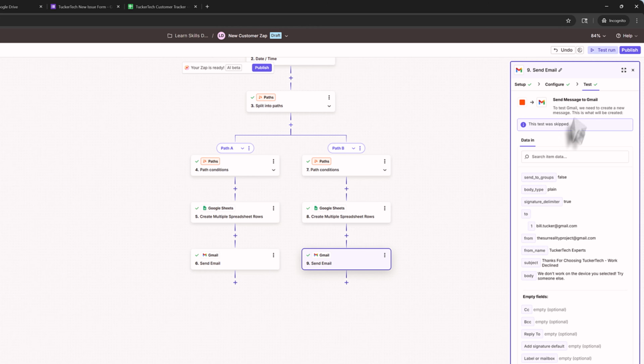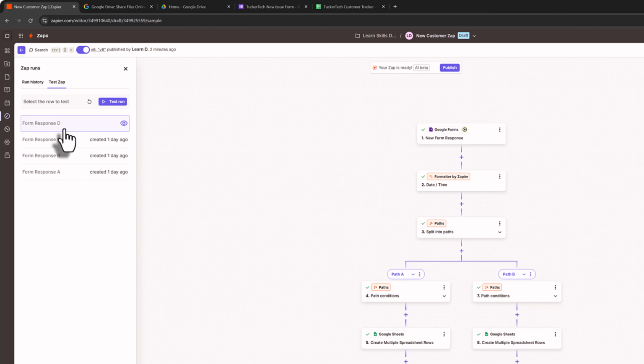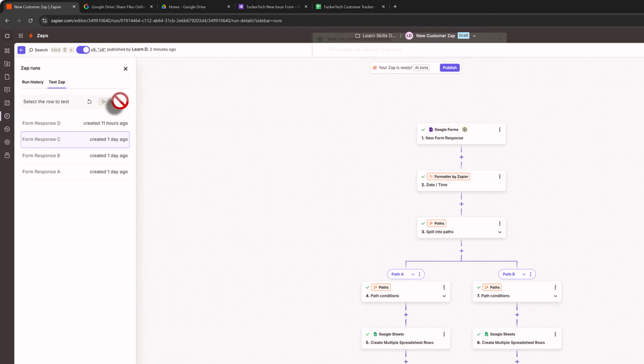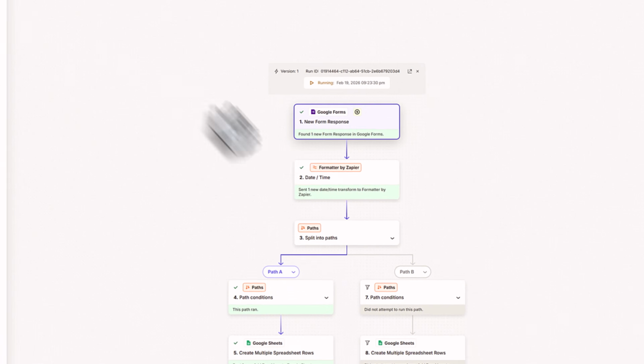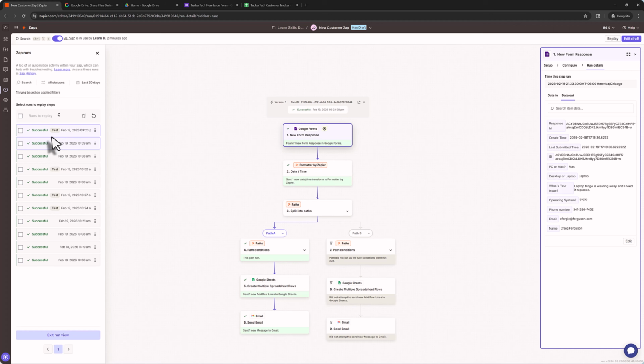And of course, a test run will send an actual test to your Zap. Notice once I click test run, it's going to select which row to test. Again, it's giving me the opportunity to select the data that I want to test from. I'm going to do it off of this one here because I know this Craig Ferguson. He's not really a customer of mine. So I'm going to click test run. And you'll see here that it's running the actual test itself. And you can track its progress throughout the workflow as it's continuing to complete its work. The test ran successfully, which is perfect.